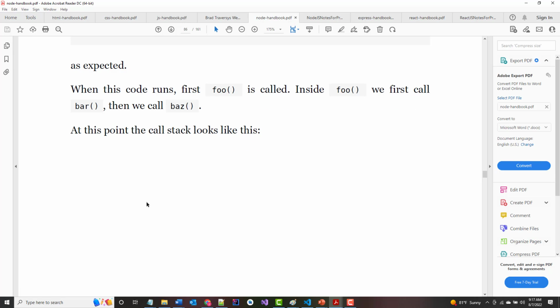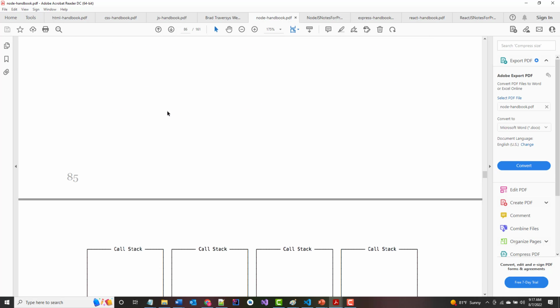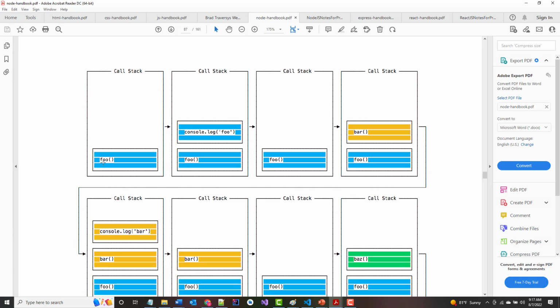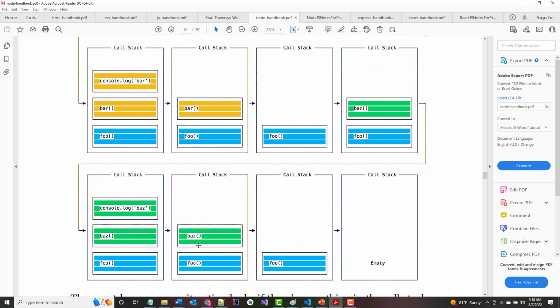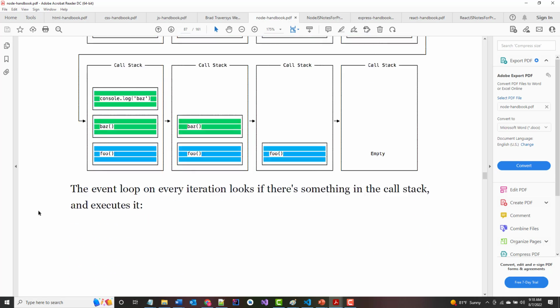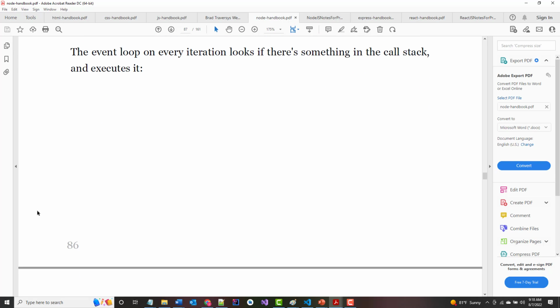It says when this code runs, first foo is called, inside foo we call bar, then we call baz. All right, it says at that point, the call stack looks like this. So you've got foo, which has that console log. It does that, so it's back to here. It gets bar. It does what's supposed to be done in bar. It comes back. It calls baz. It does what's supposed to be done in baz. It finally finishes up, and then it's empty. Again, that is assuming nothing else is called during that time.